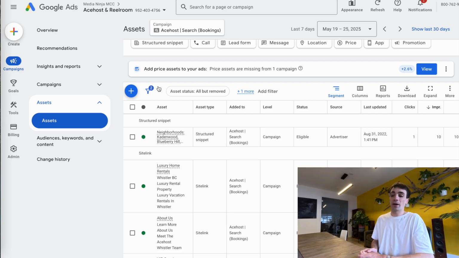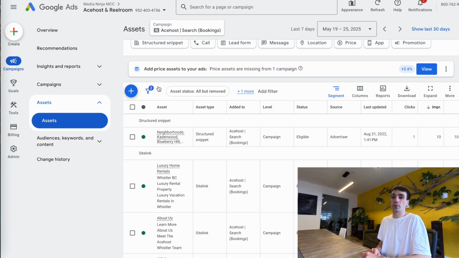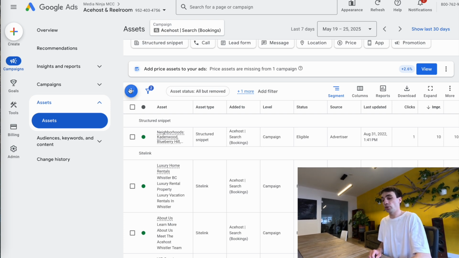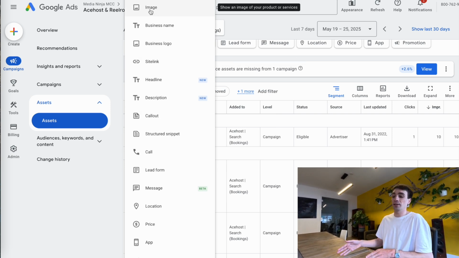Now, it's worth noting before I talk about this that not everyone can use an image extension. Usually, and it depends on the account, you sometimes have to run ads for a minimum of 30 to 90 days before you are allowed to use this. But if you see it as an option when you click your plus button and you see image come up here as an option, that means you can use it. And if you see this come up, make sure you use this every single time.